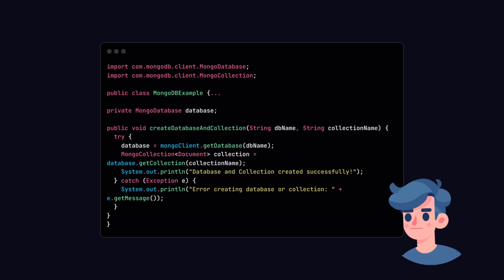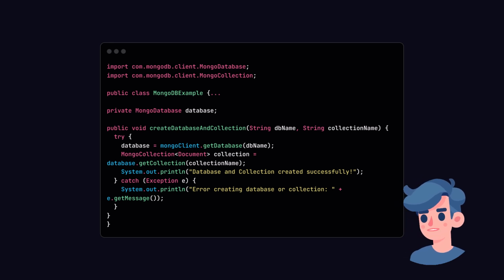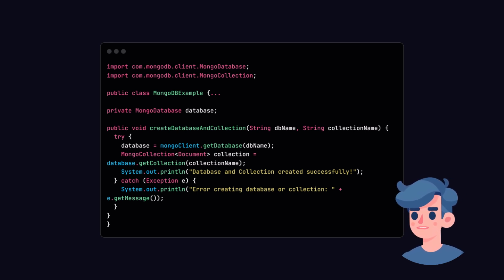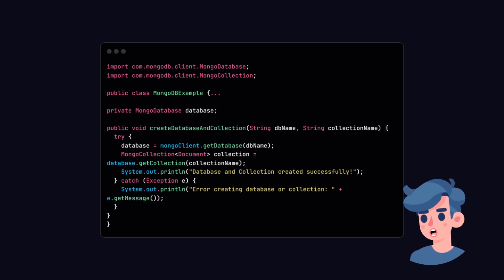Now that we can connect and disconnect, let's create a database and a collection. We will use the getDatabase and getCollection methods to accomplish this. We'll also include some error handling to ensure things run smoothly.